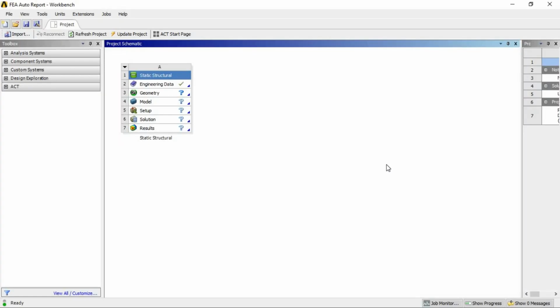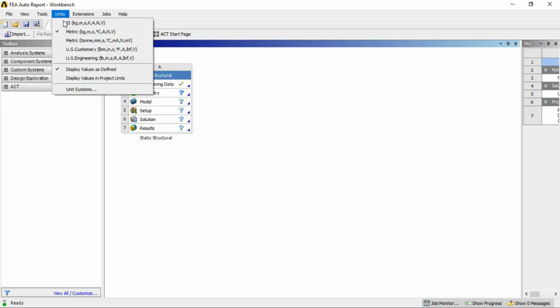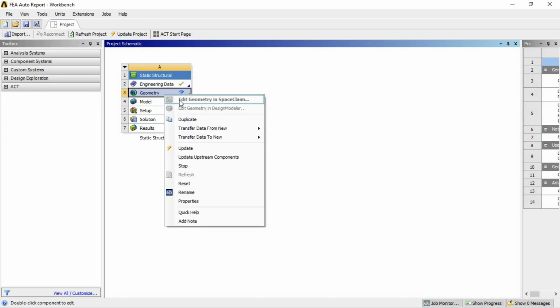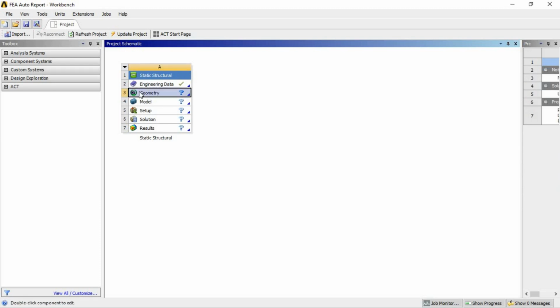Now if you see, we are in the ANSYS Workbench module. Here you just need to simply drag and drop the static structural module from analysis systems. Before starting the simulation you need to cross check the units, whether you want metric or US customary units, and then right click and edit the geometry in Design Modeler, or you can also double click so that Design Modeler will open.